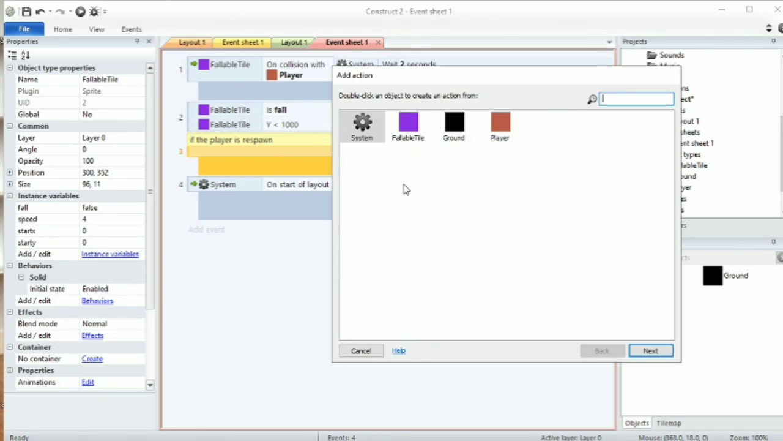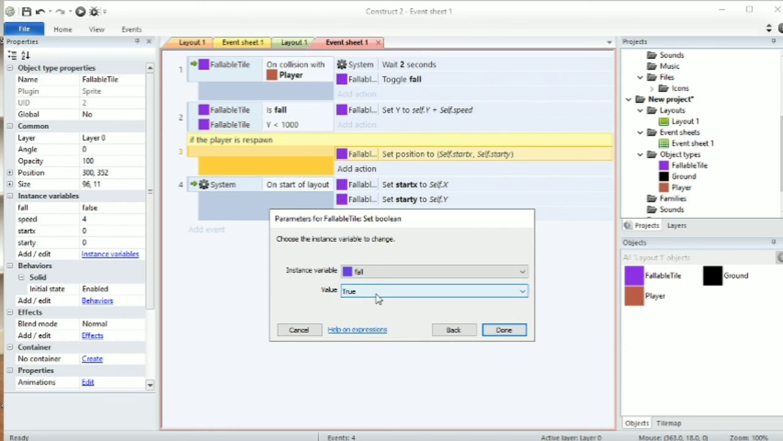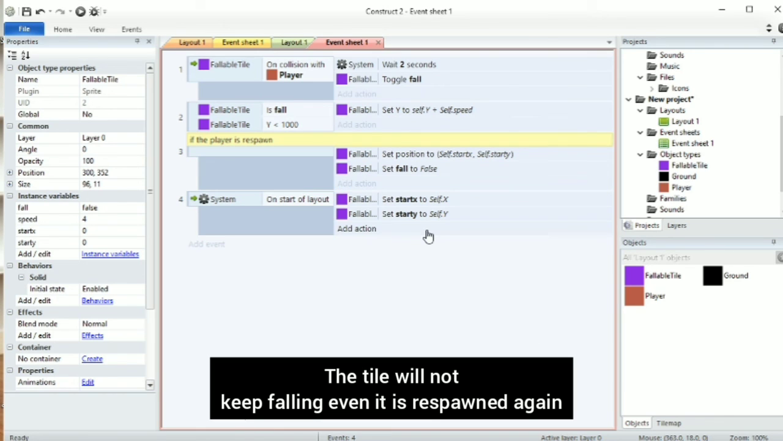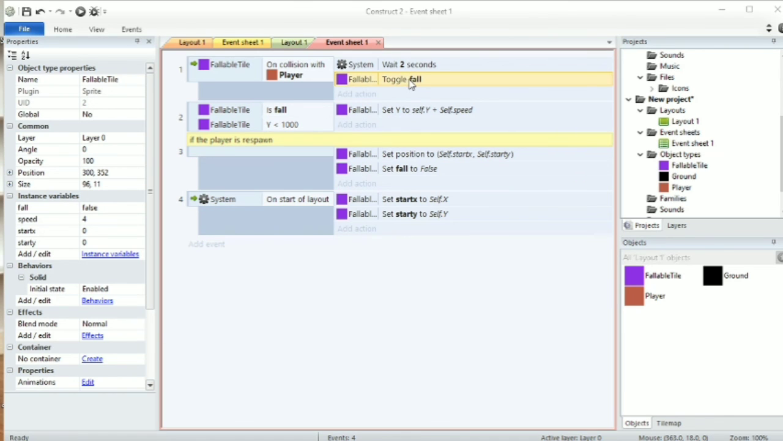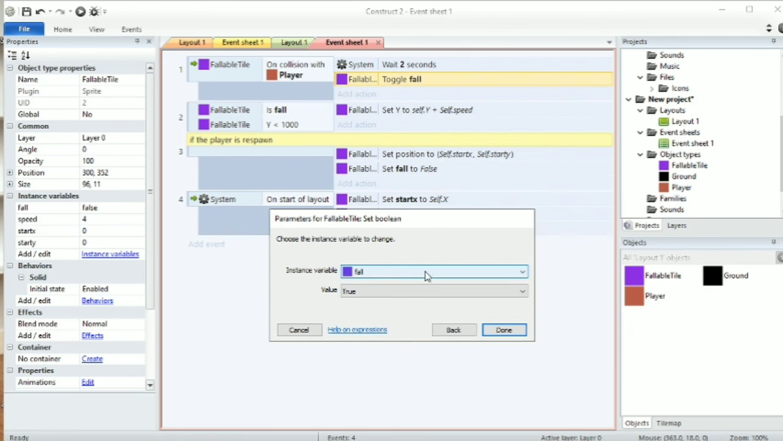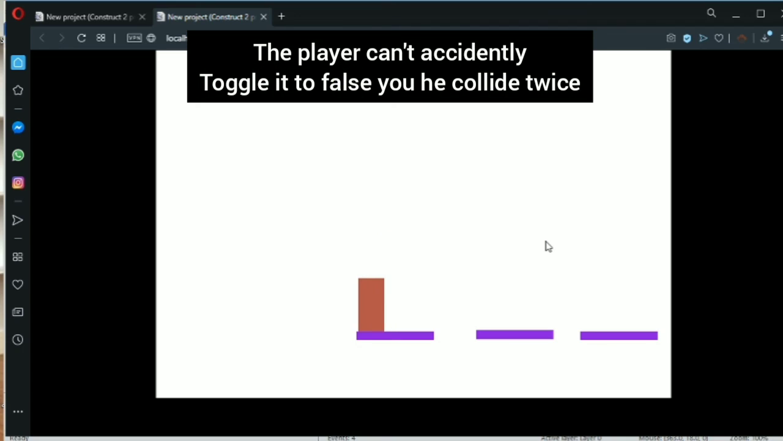So lastly, we want to set the fallable tile boolean fall to false. So it will not fall if there's no collision with the player. For this, we just want to set the value to 2, so the player cannot make it false as the player jumps onto it twice.